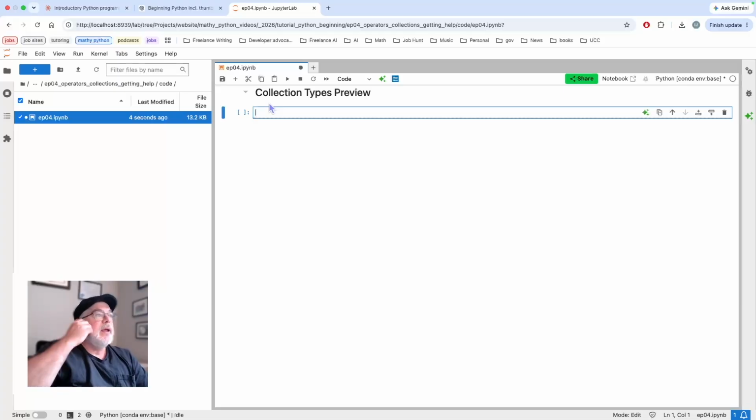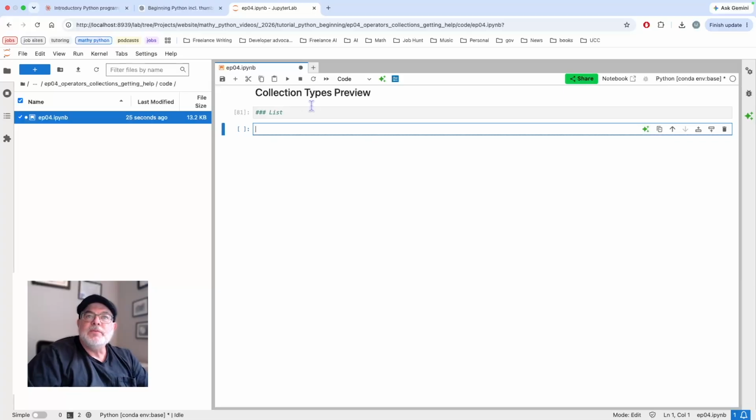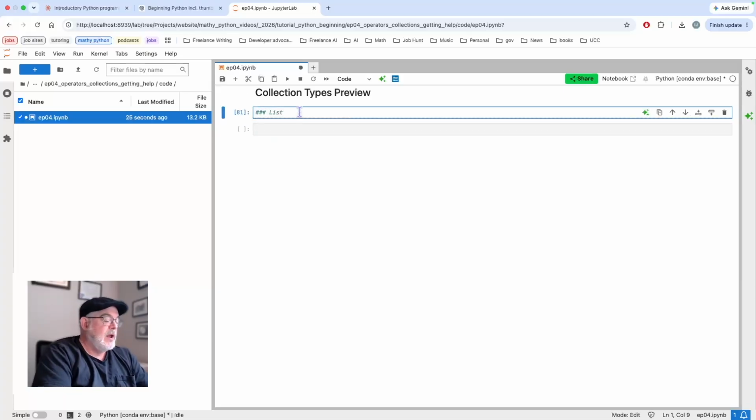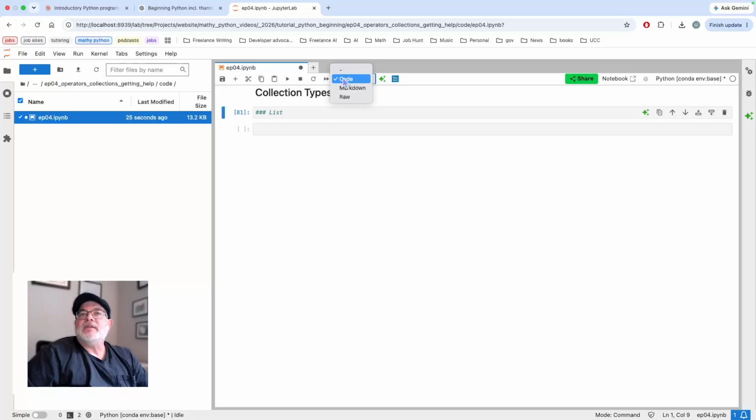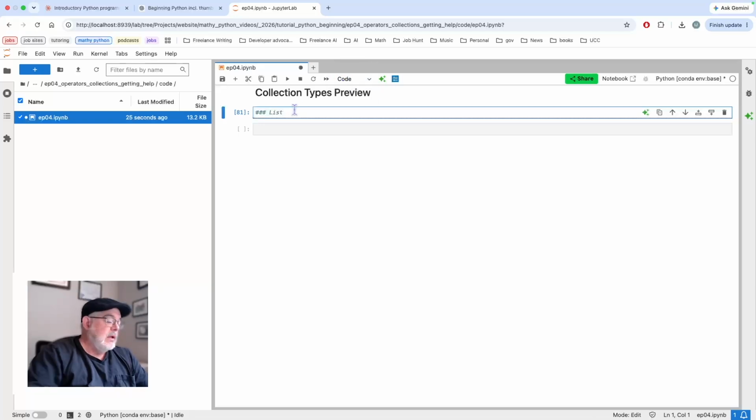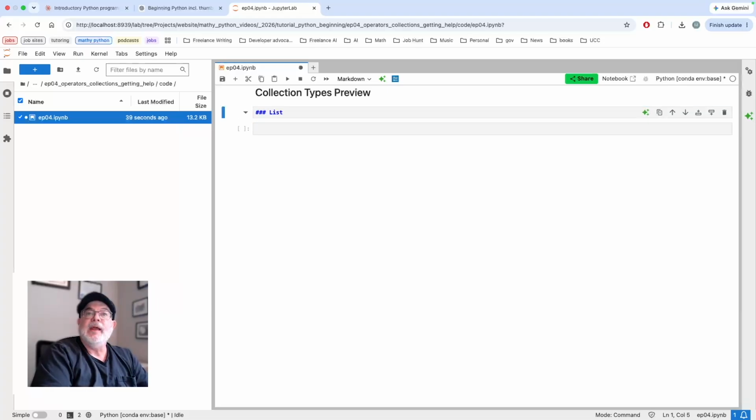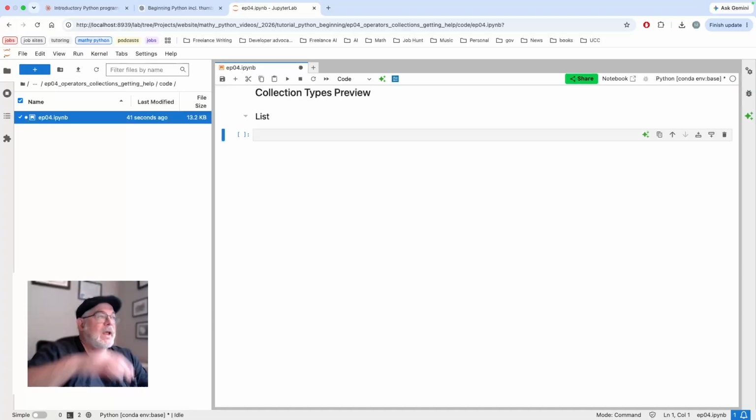Okay, let's look at a preview of collection types. So Python has 4 built-in collection types worth knowing about. We'll cover each of these properly in later episodes, but let's see a few examples. So first of all, we have a list. Oops. Do that as a markdown. You can go up to the box like I showed last time. The shortcut key is to press, you can't see my fingers, but it's escape and then M. That also works.